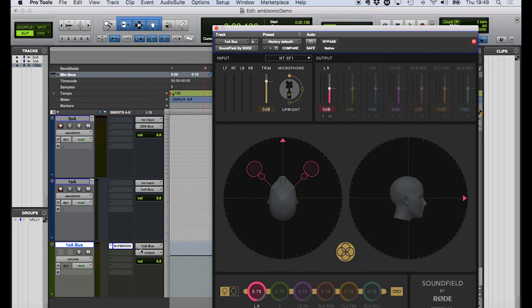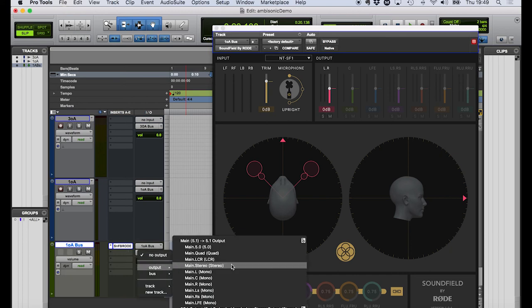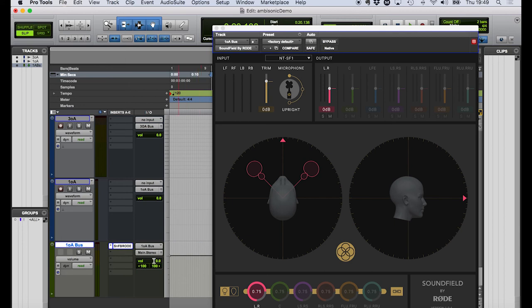Now you see, as soon as I added this plugin, it changed the outputs to no outputs, but I can now go to my stereo output. So everything that's played through this first order ambisonics track is routed into this first order ambisonic bus, which is then sent to this first order bus output. That's then going through the Rode plugin here and being decoded to stereo.